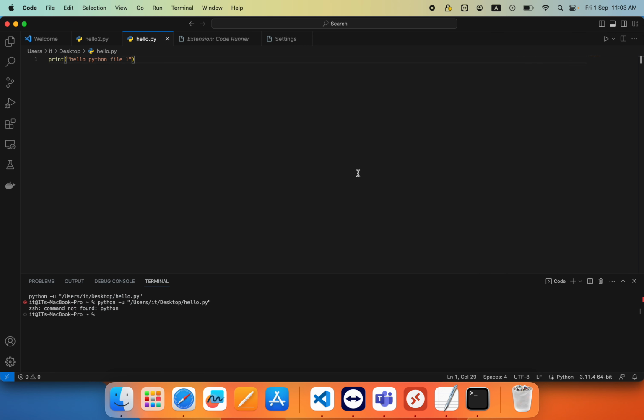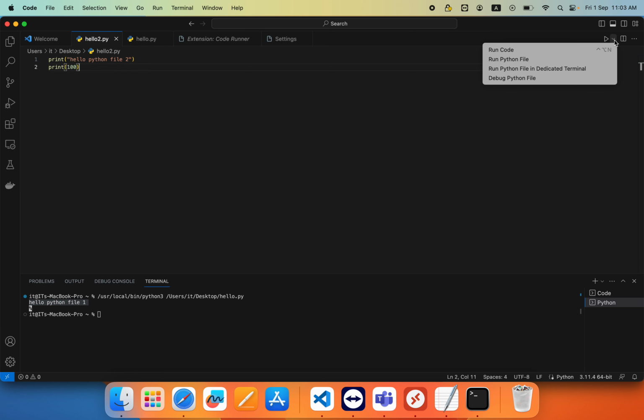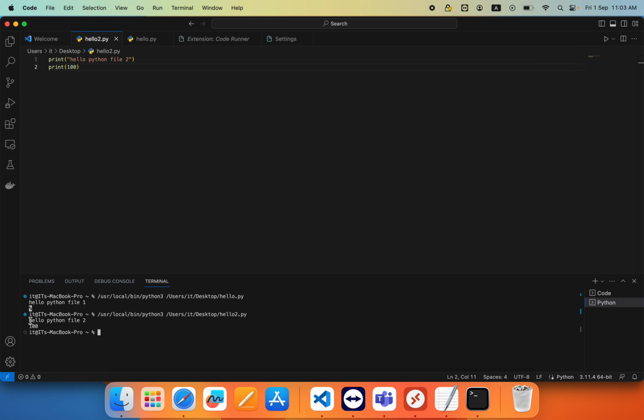Code, Python. Now you can see we can directly run it here. I'm going to run file 2. So these two files we have set up here, and we have seen how we can run them and how we can install this.